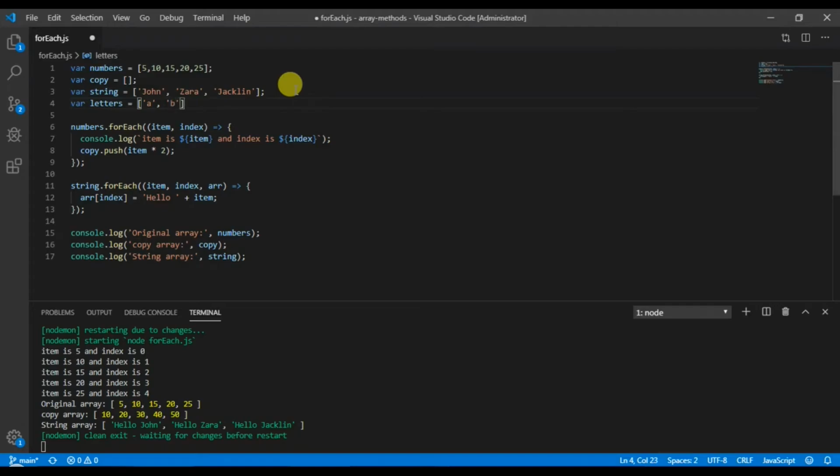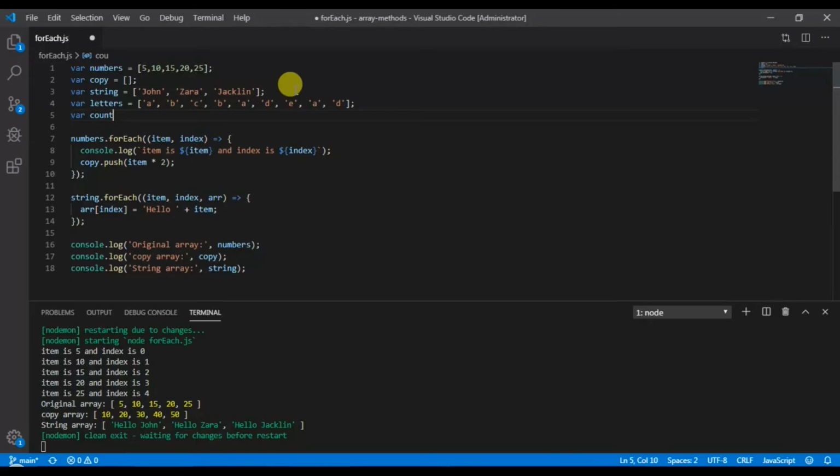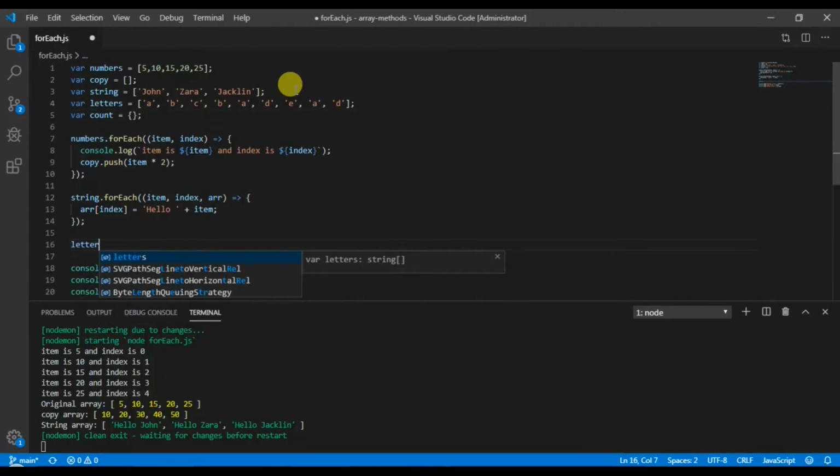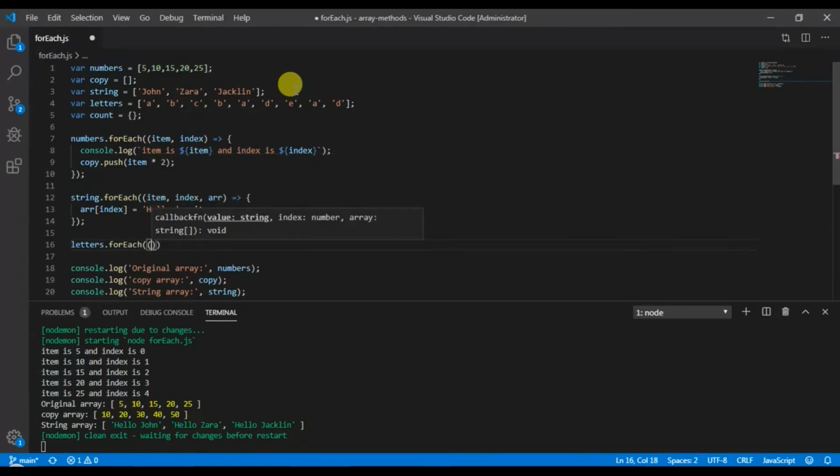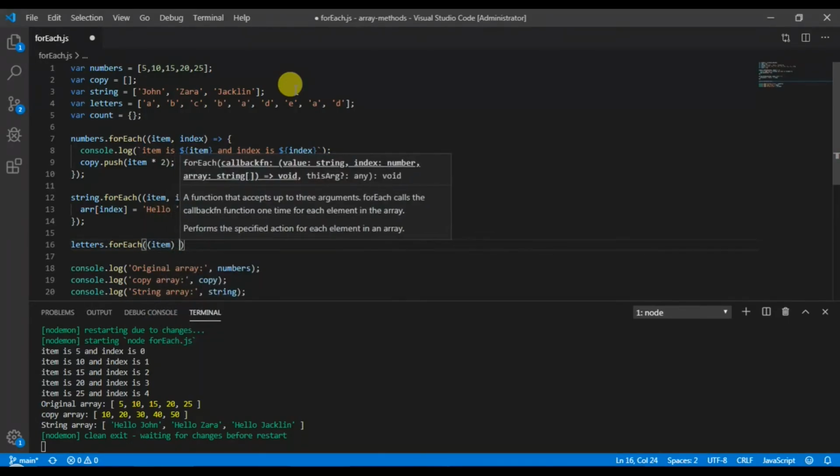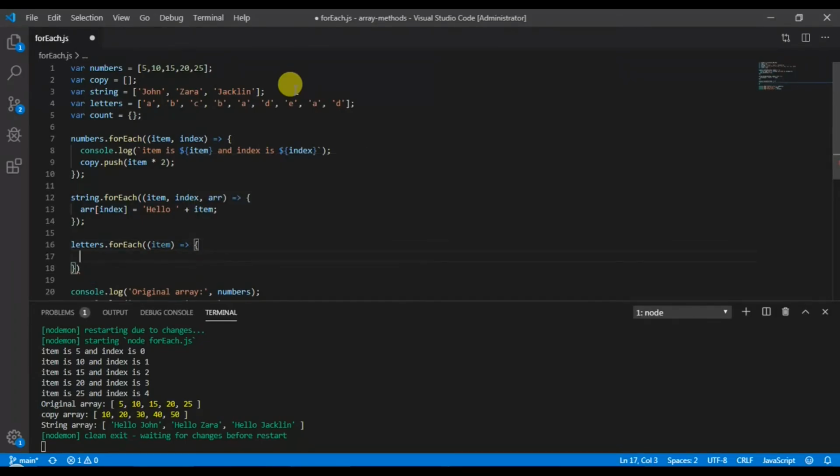Then we will end the session using this letters array. We have to count the alphabets in this array. So let's start with an empty object to store the counts. Then we will add the forEach method to the letters array and include the item in the callback method. That is the first argument. As per my previous statement, the first argument is the mandatory argument in the callback method that cannot be left out. Then within the callback method, we will include the condition.